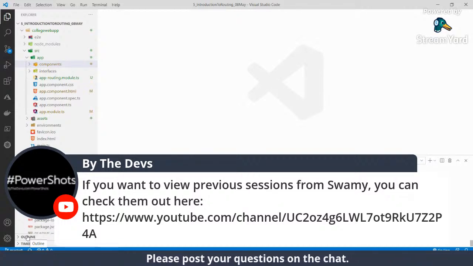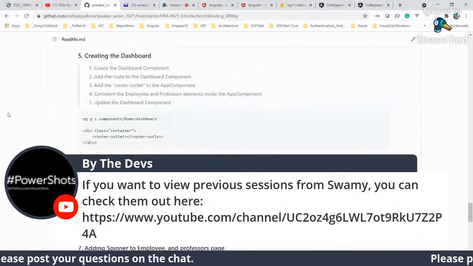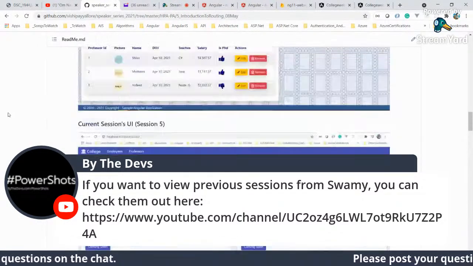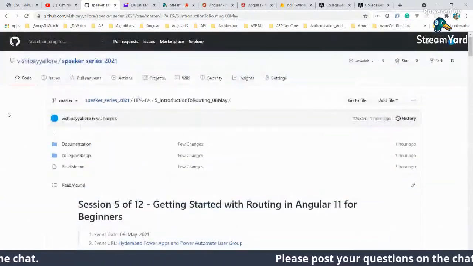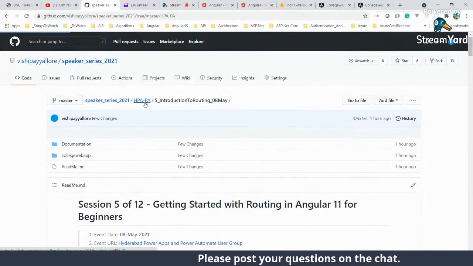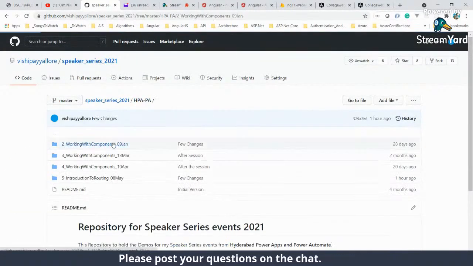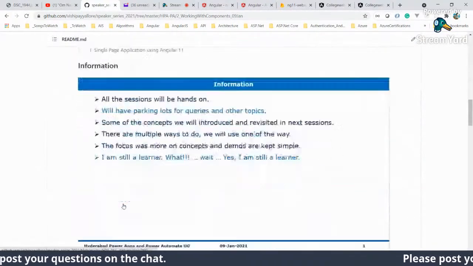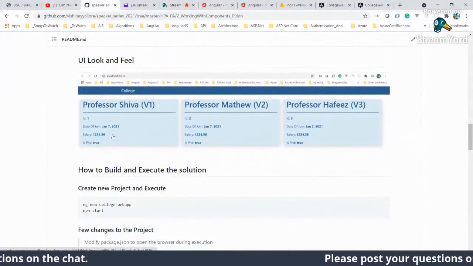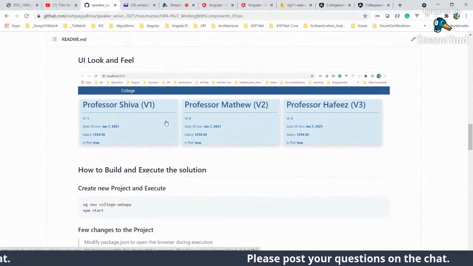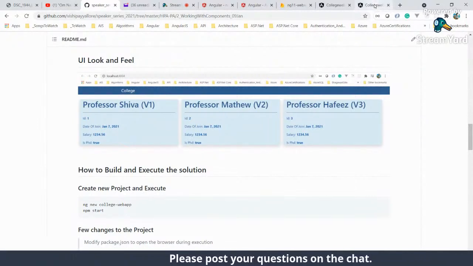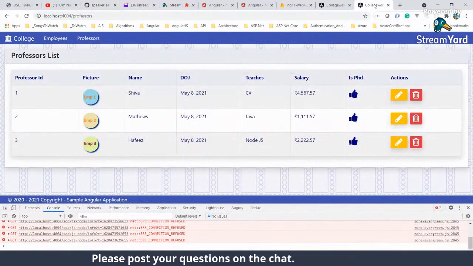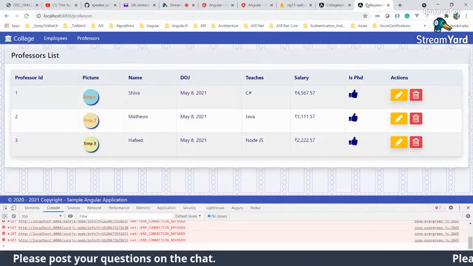We will change the look and feel of this. One second, we will go and see how we were in the first session. If I come back over here, the first session was technically hello world. It wasn't anything too much. This was our look and feel. This is how we were in the first session.